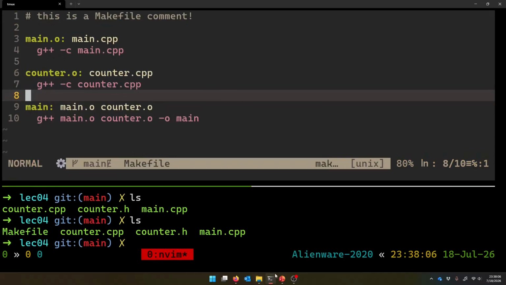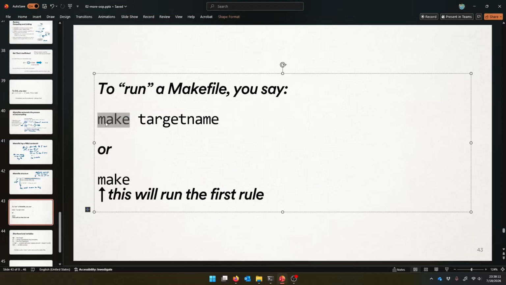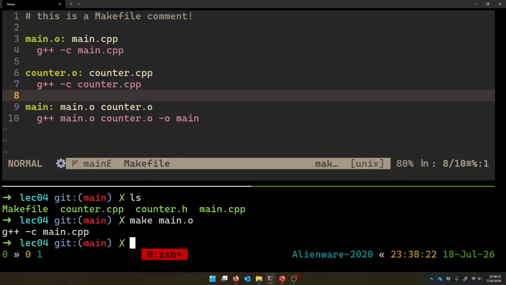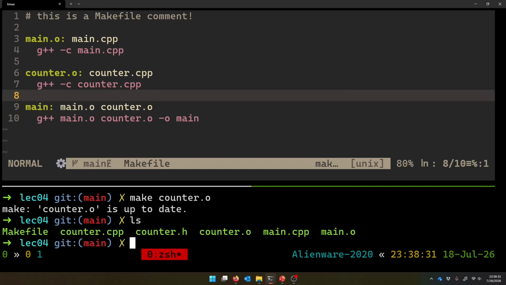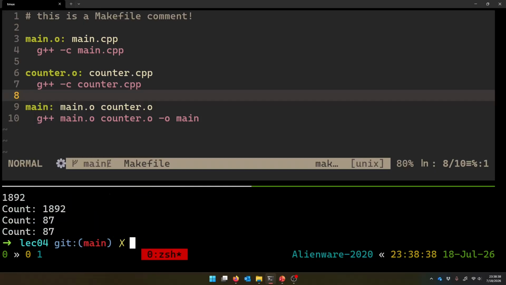So to run your makefile, here's how you do it. There's a terminal command that looks for the makefile. It's just called make. That's useful. You say make, space, the name of the target you care about. So I can say make main.o, and it runs that rule. Make counter.o, and it runs that rule. And it only runs it if it notices that it's out of date, like something's changed. If I rerun make counter.o, it's already there, so it's happy. Then once I've got those .o files, I can say make main, it finds them, and then it links them, and I've got something. I can run it.